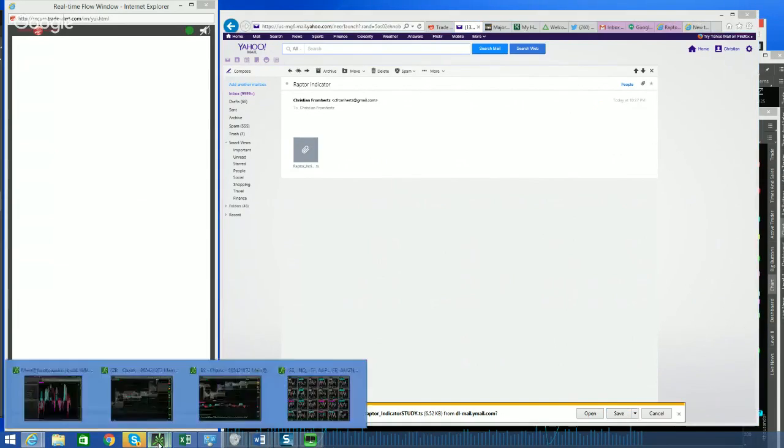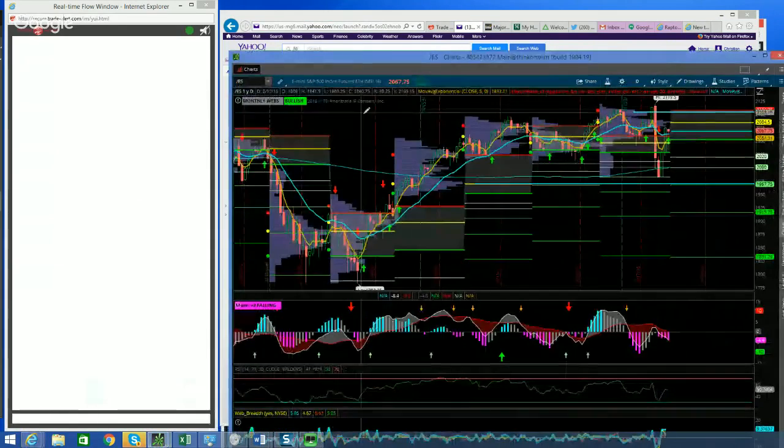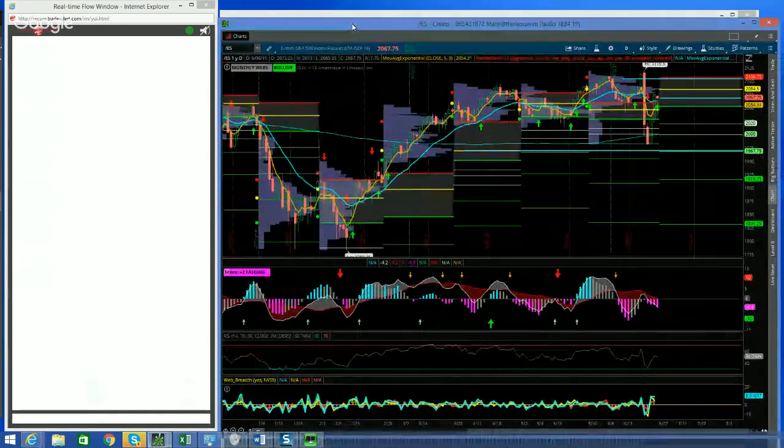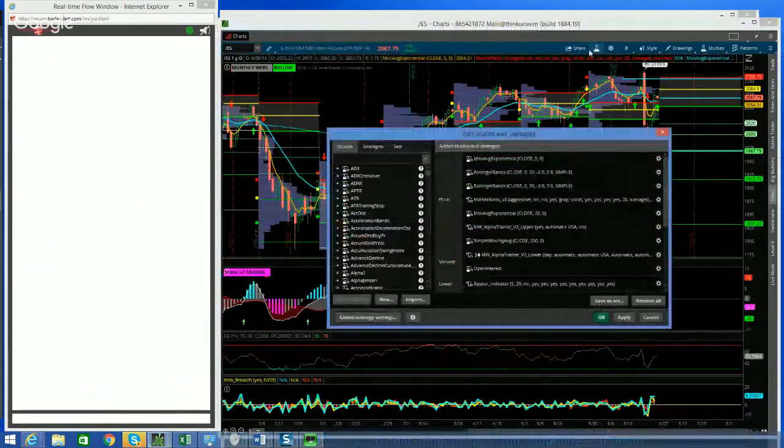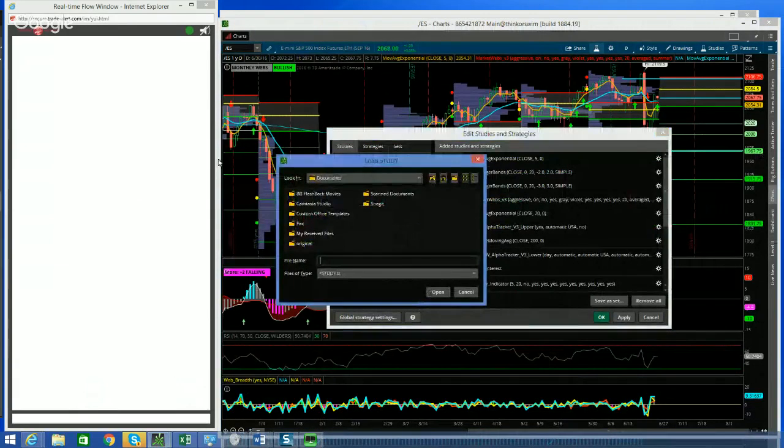The next step is go to any of your chart studies where you want to load the indicator, and then what you want to do is click on Edit Studies. So what you want to do is get the indicator into the list of studies that are already there. So what you're going to do is hit Import down here. Import, that's the first step that you want to do.